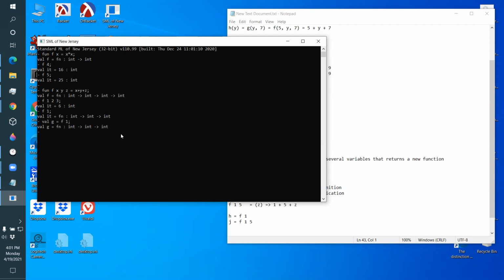G is a function of 2 inputs, G of 3, 4. That's 1 plus 3 plus 4, that's 8. See, G is the function that adds 1 to its 2 input parameters because it was the partial application of f to its first parameter.